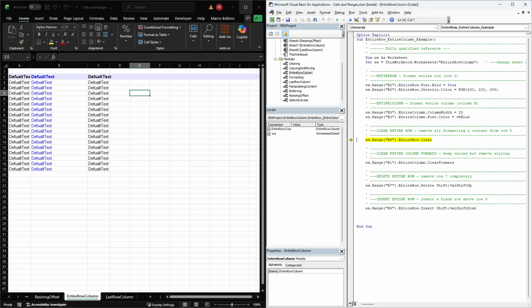We then move to row 5, again starting from B5, but extending the operation to the entire row. In this case, the row is fully cleared. All values, formulas, formatting, and comments across row 5 are removed. This resets the entire row to Excel's default state and is useful when preparing templates or resetting input sections.